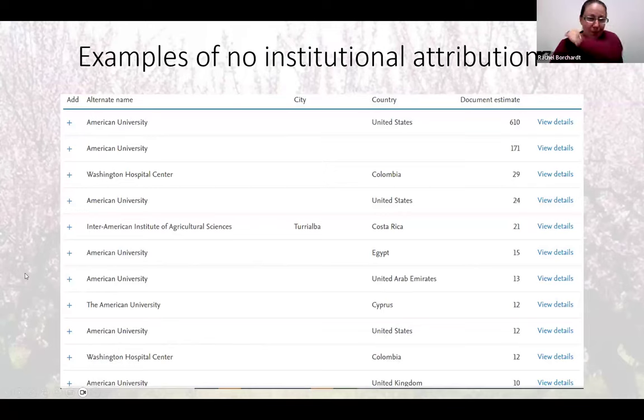Okay, so as I mentioned, if there isn't enough information about the institution, it won't get assigned to that institution. What we're going to be talking about the most is Scopus, but this is an example of what happens instead. They have some suggestions and they'll group together publications with similar levels of institutional information for review.